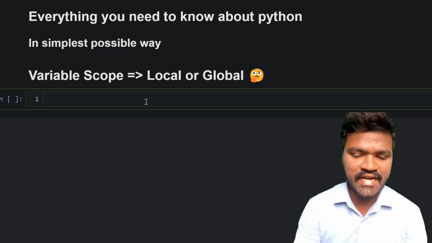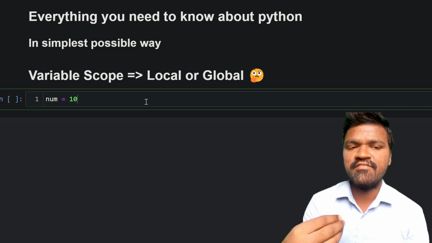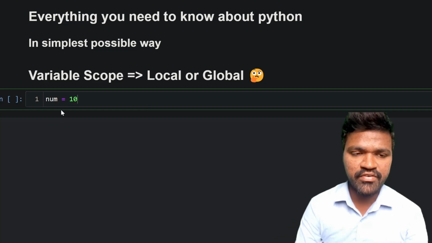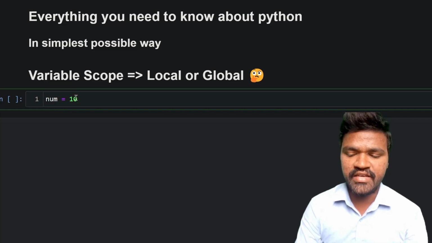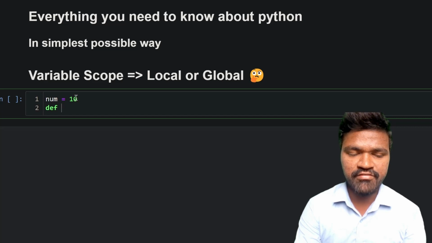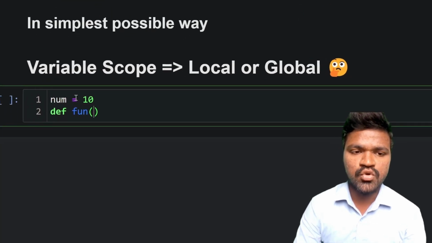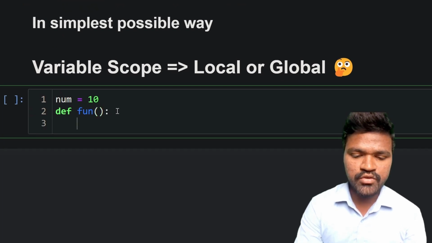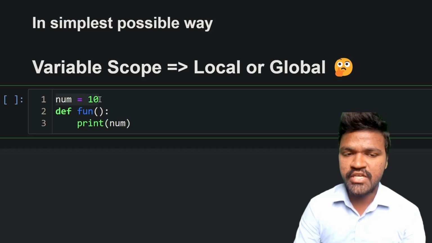What I will be doing is that I will take a variable num, and for the time being I will be initializing the variable with 10. So I'm defining this outside of all the blocks, right? I'm directly defining this. Now if I define a function here, let's say I'm taking the function name as fun. Inside this function, I will just print this number. So I have this number outside of this function, and I am printing this number inside of a function.